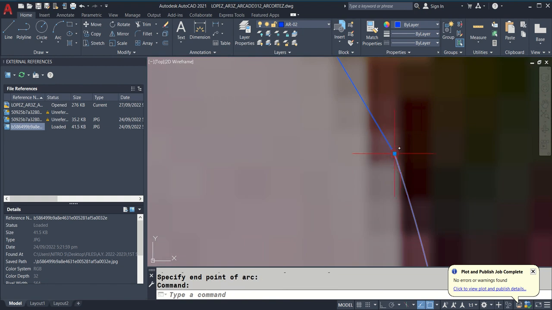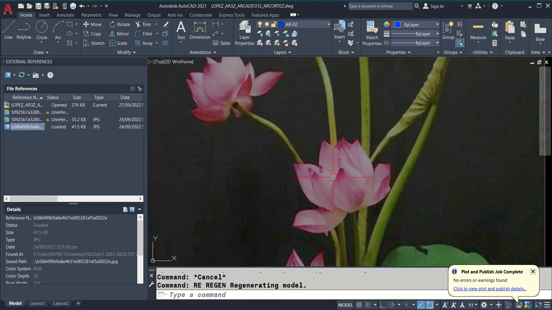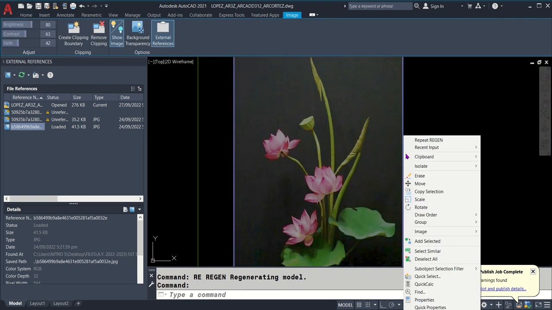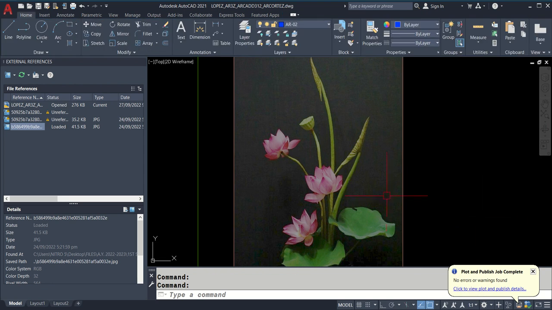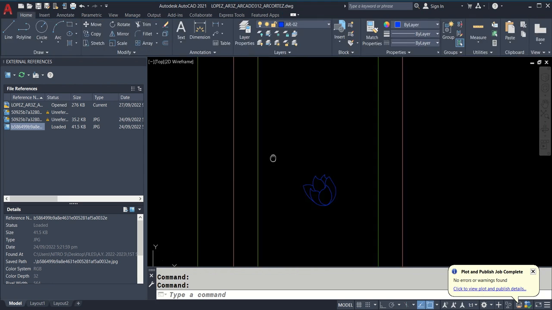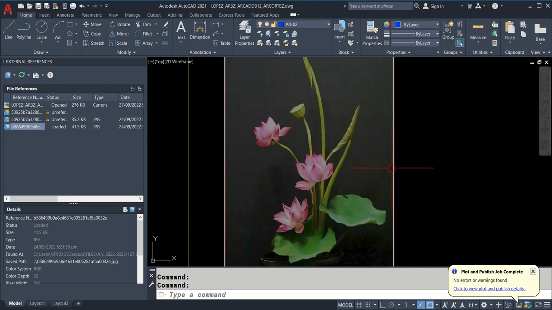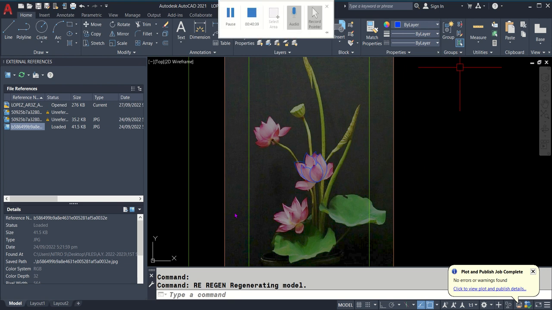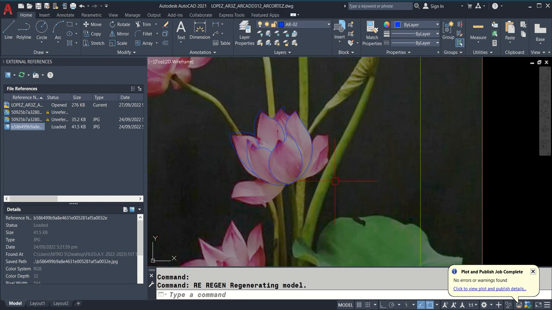Okay, just have to check, hindi ata sila nag-meet. Or para naputol. RE lang pag ganun. Or select, right click, draw order, send to back. Yan. RE, yan. RE is regen, parang refresh.